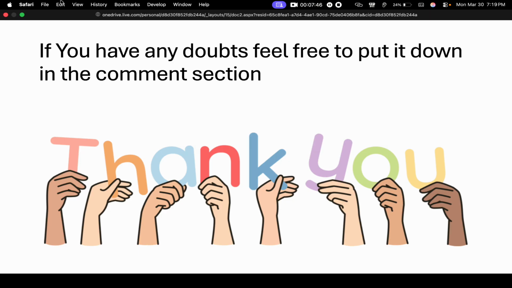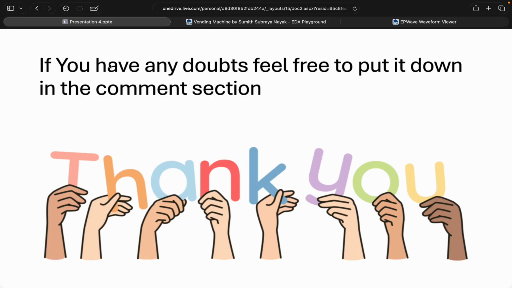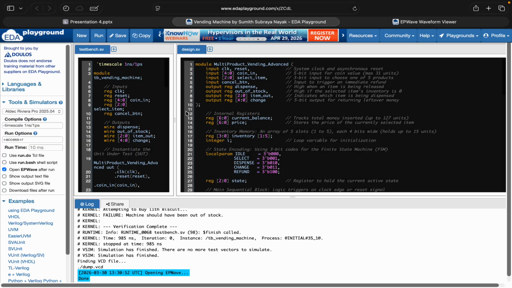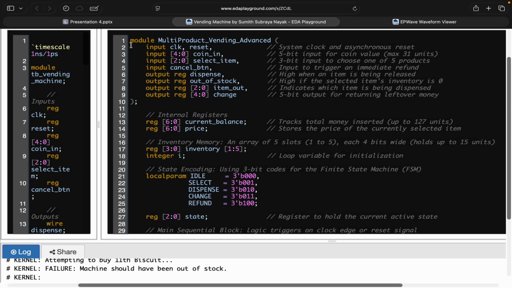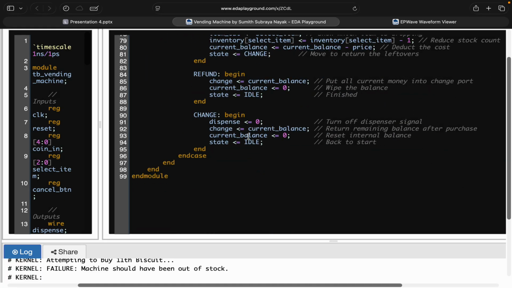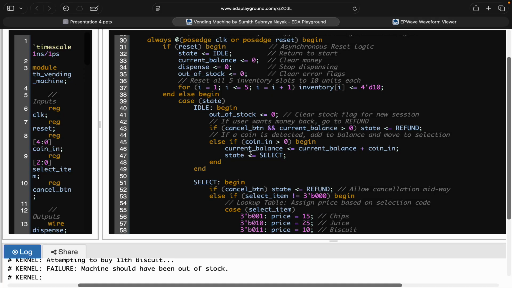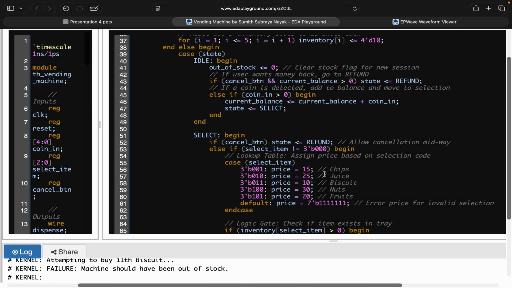Now, we will go and learn how to write the Verilog code for this. I am starting with my module, multi-product Verilog vending machine. Here I have input clock and reset, and a 5-bit input for coin value. Then we have a 3-bit select item. Select item means it will choose one of the 5 products. What I have chosen is juice, chips, biscuit, nuts, and fruit.